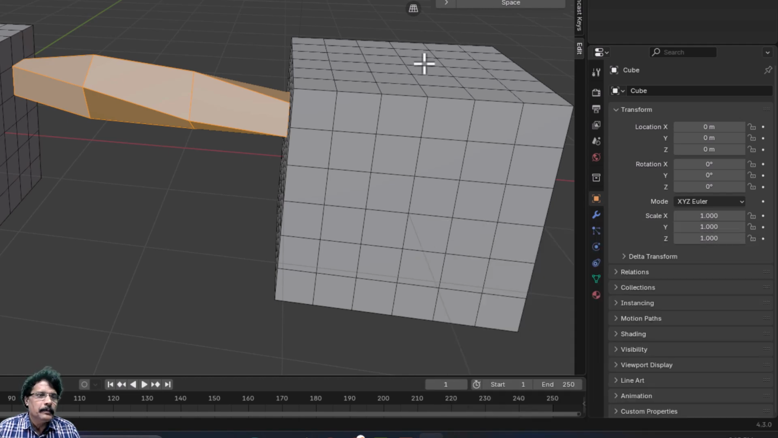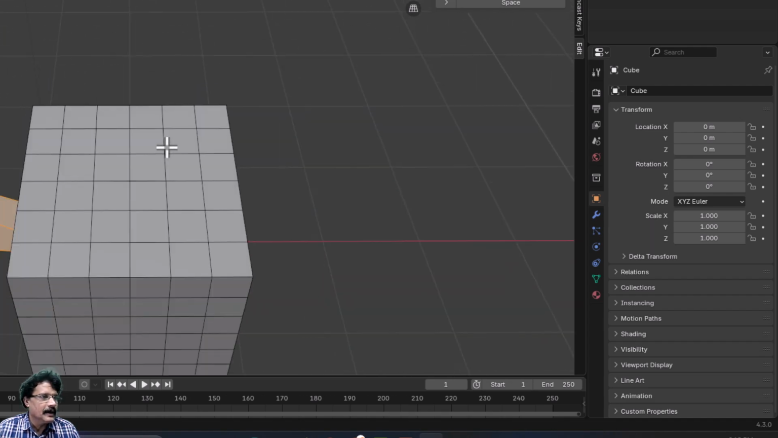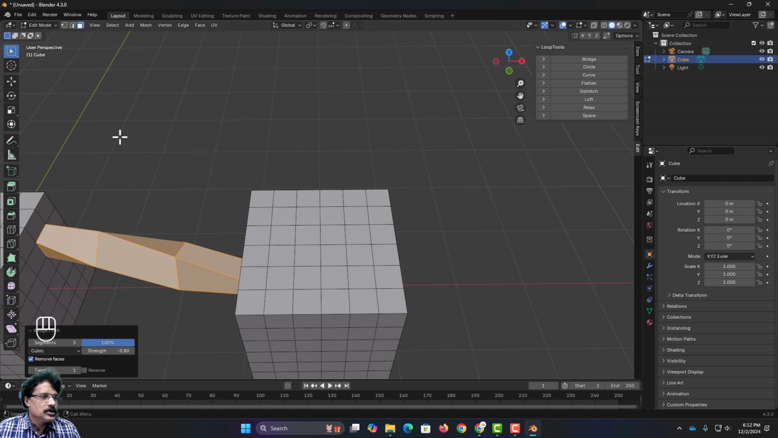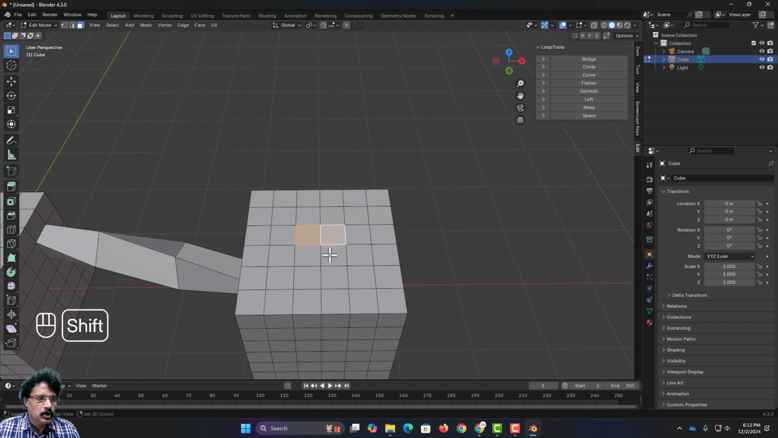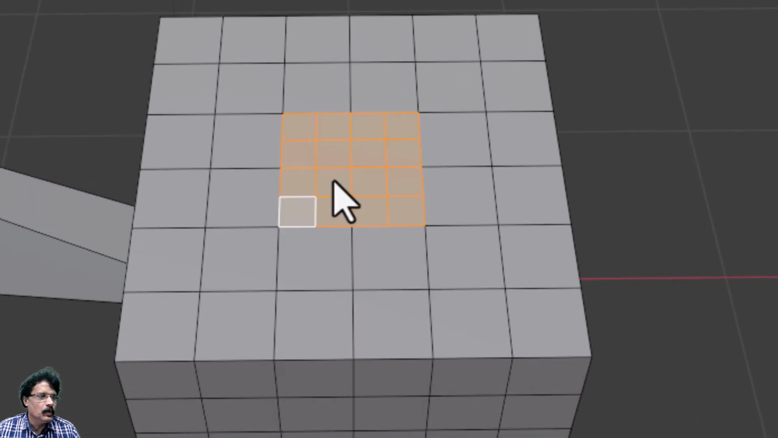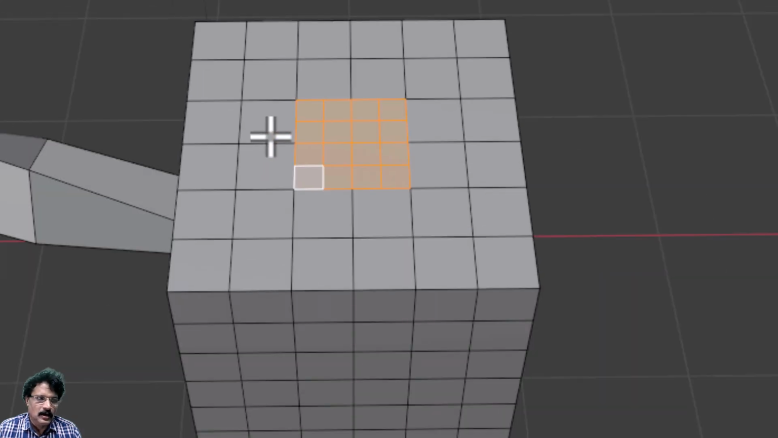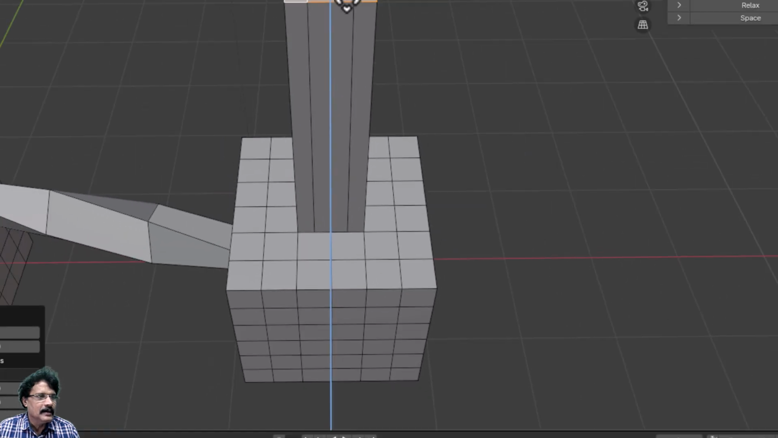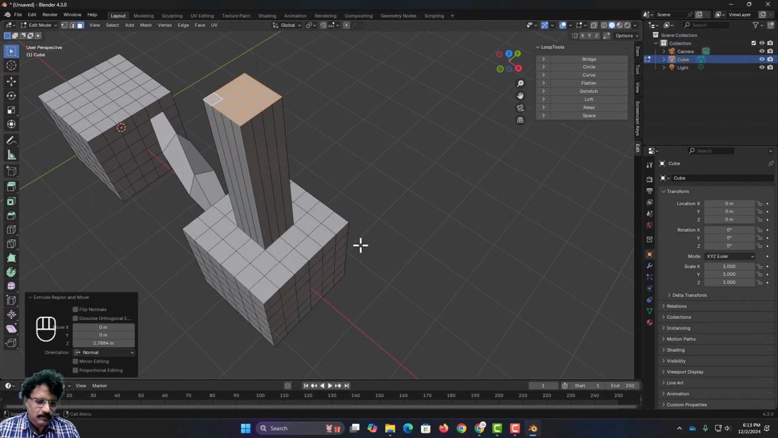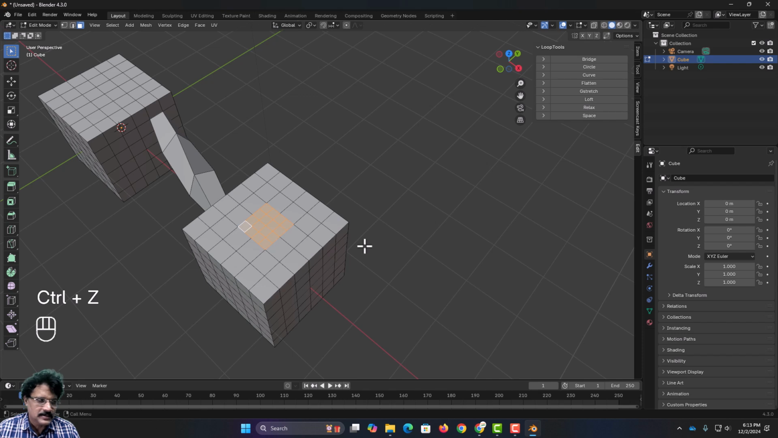Apart from the bridge tool, now if I press Shift middle mouse, come over here, and I am going to select this face selection, and I am going to select these 4 faces, and after I select this, I am going to right click and subdivide it once. After I subdivide this, now this is a square selection, and now if I press E and drag it, I get a square pillar. I will press Ctrl Z and cancel it.